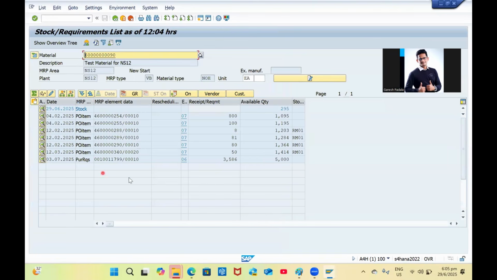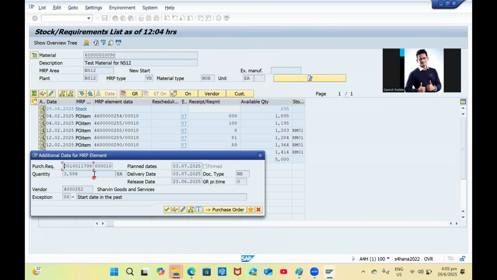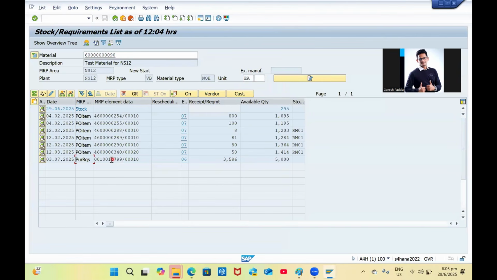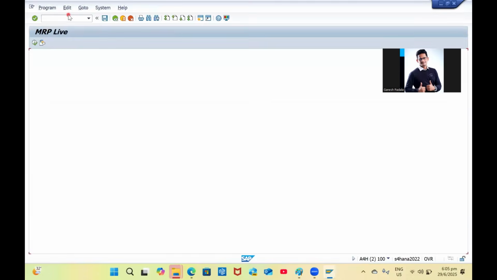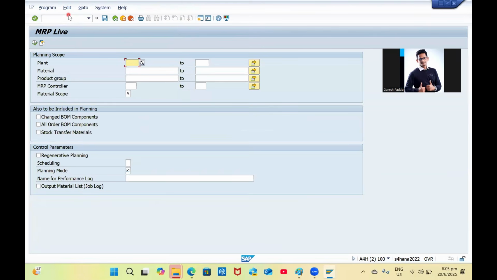Okay. You can see here, 11799, I have a requirement. So I want to run MRP. Already one PR is there, which is not yet converted to PO. Go to MD01N. This is our brand new T code in S4 HANA. So give NS12 and the material.